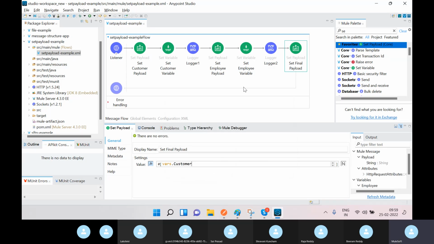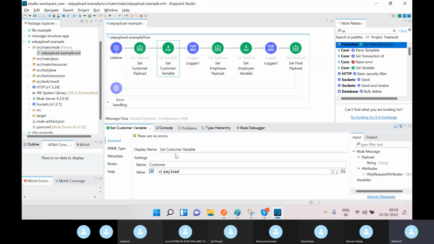So here you need to understand only one thing: payloads will be overridden, but variables never override. Why? Because every variable has its unique name, right? So that's why it will never override. If you create the same variable names, obviously it will also override. Okay, that is also something you have to remember. All these points you have to remember very carefully.